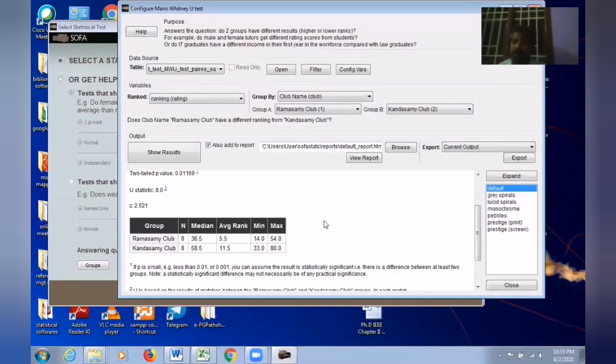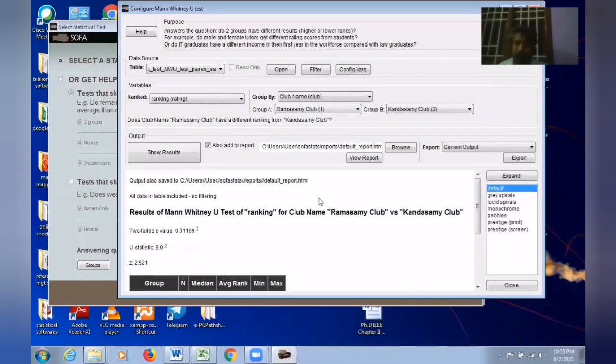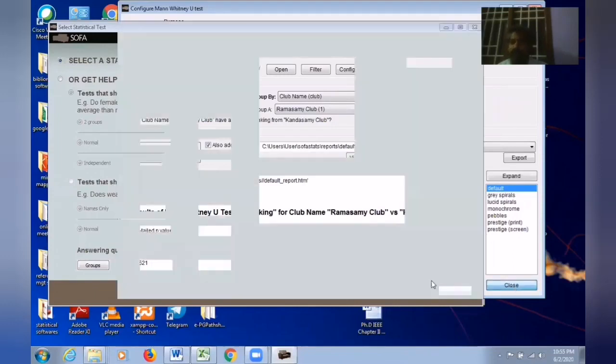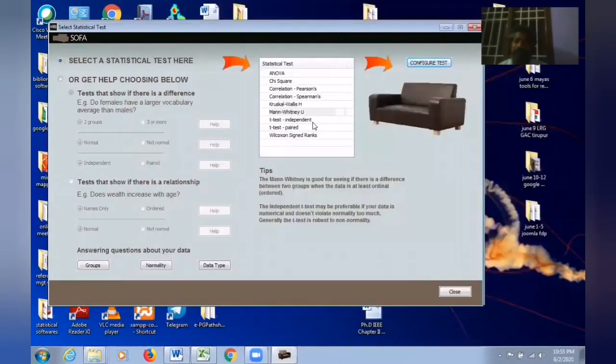So there is a difference, and that is proved statistically with this p-value. I think it's clear to you. Let me close this window. So we have seen t-test independent and we have seen Mann-Whitney. Next, I'll go to paired sample t-test.